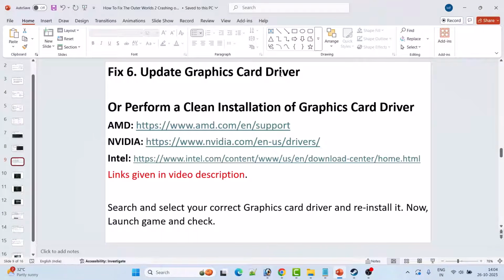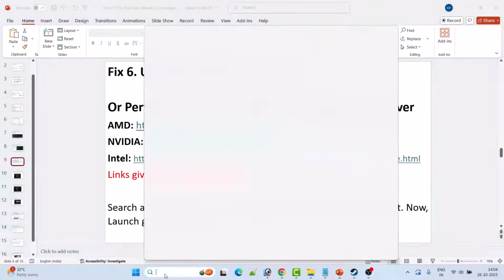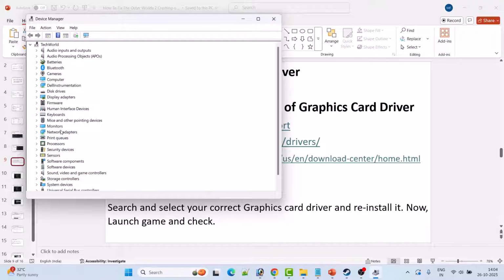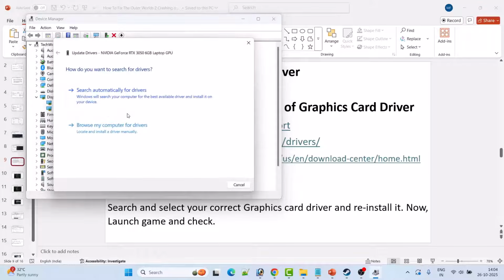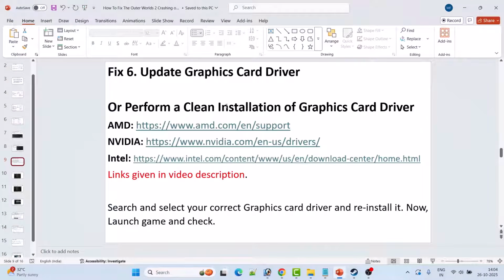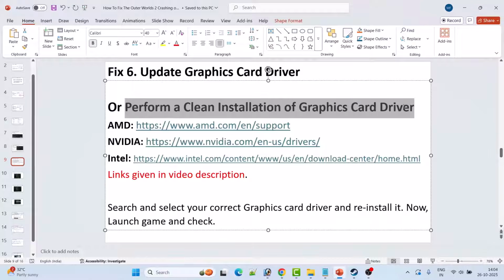The sixth solution is to update the graphic card driver. In Windows search, type device manager and open it, expand display adapters, right click on your graphic card driver and then select update driver and then click on search automatically for drivers. After this, launch the game and check if your problem is solved or not. If not, then you have to perform a clean installation of the graphic card driver.